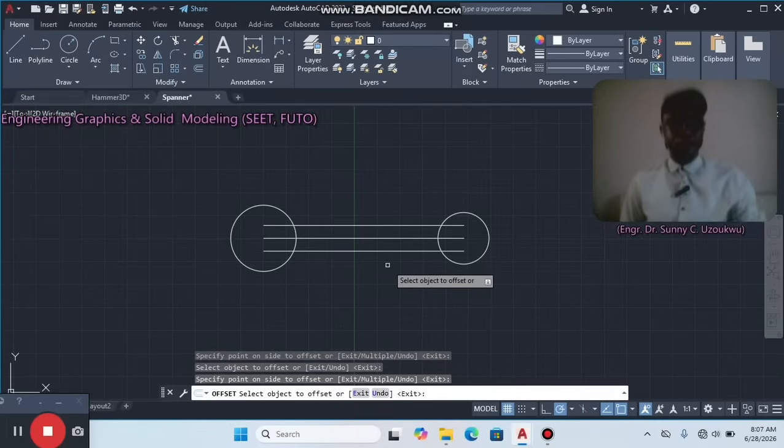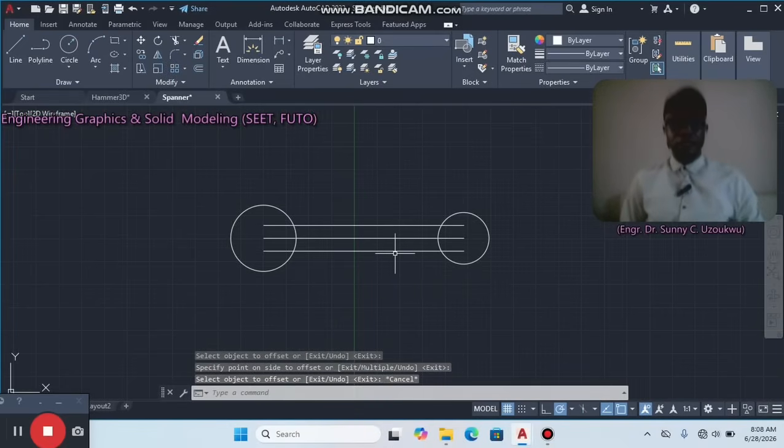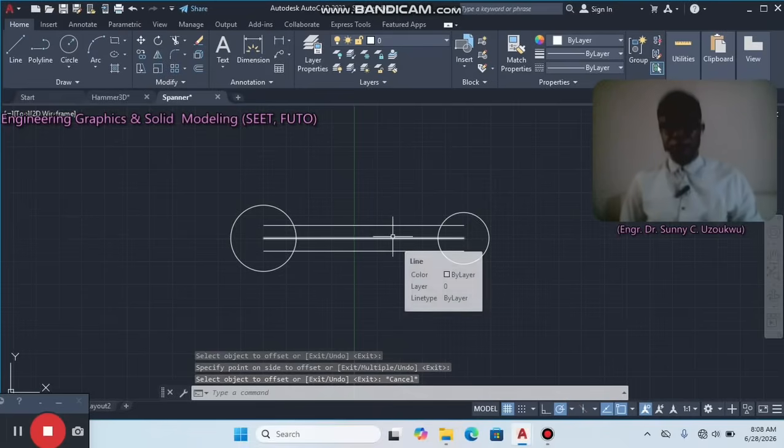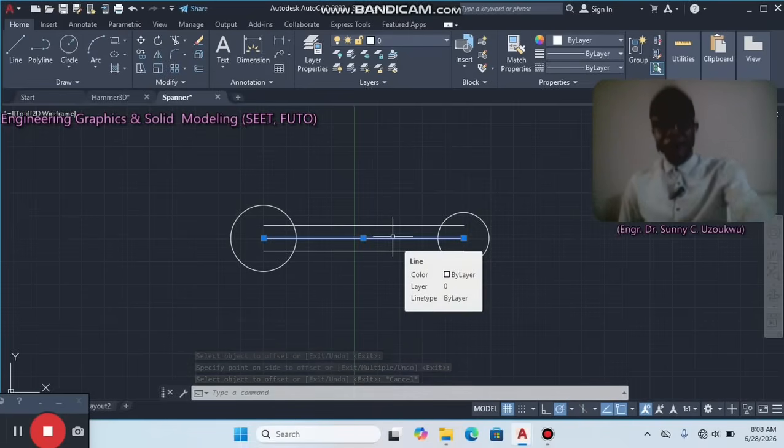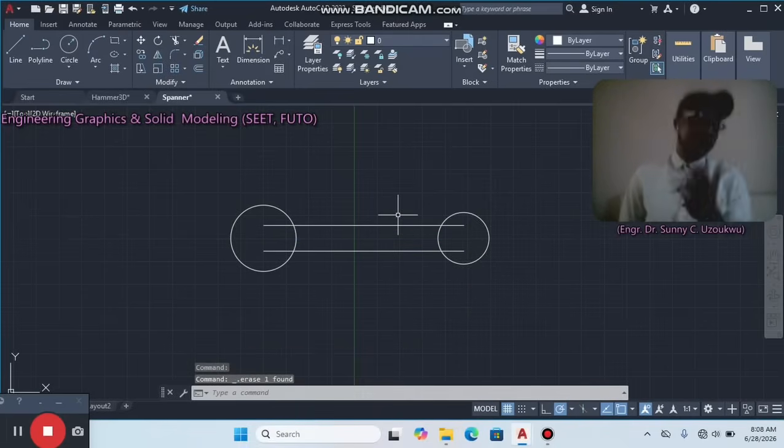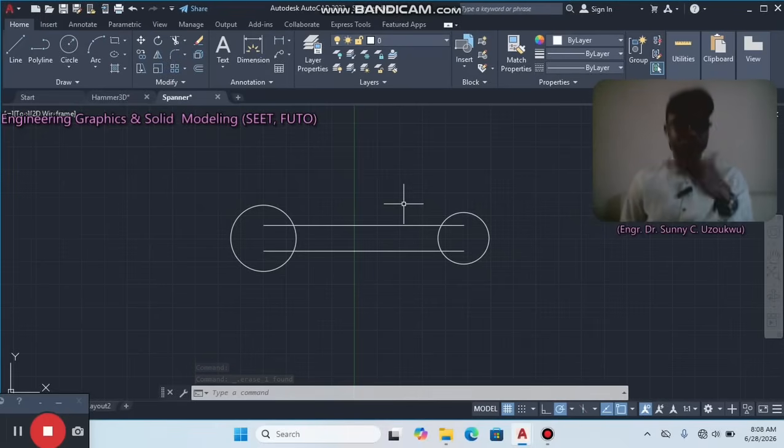Okay, I've got it now, and this is my desired distance. Now I get rid of this middle one, because I don't need it. So you've seen why I put it there. It's just to enable me to get the actual distance from the middle to the top and from the middle to the bottom. That's why I put that horizontal line there.